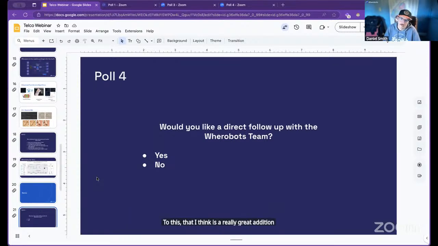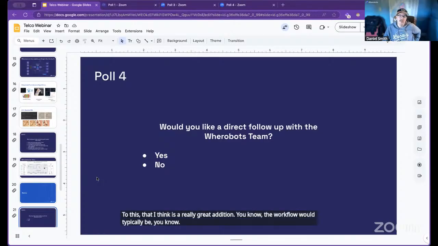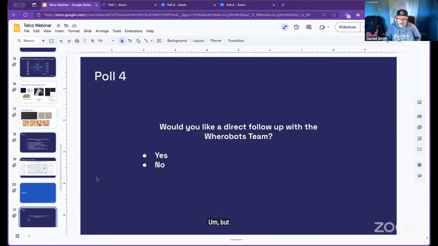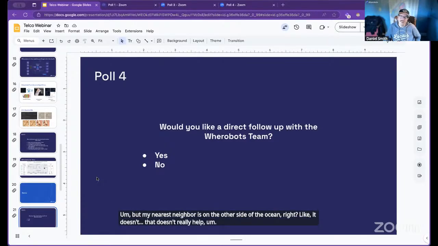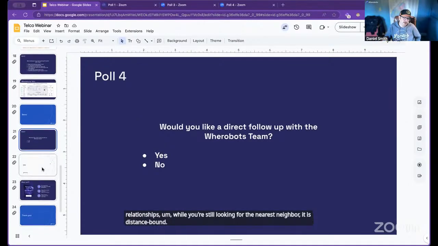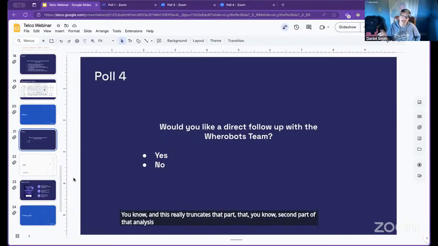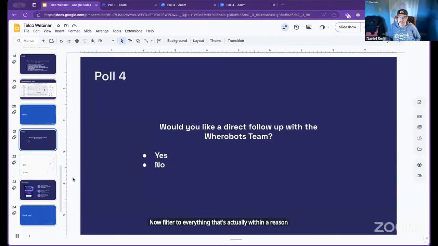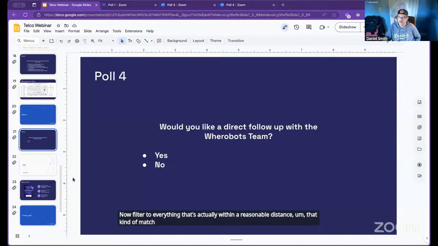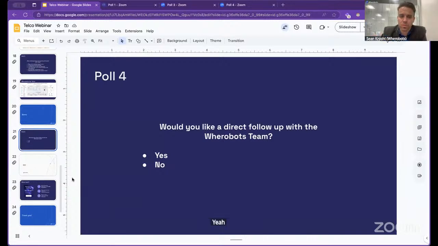The workflow would typically be, get my 3 nearest neighbors, but my nearest neighbor is on the other side of the ocean, right? That doesn't really help, because frequently with these types of relationships, while you're still looking for the nearest neighbor, it is distance bound. And this really truncates that second part of the analysis: give me my 3 nearest neighbors, now filter to everything that's actually within a reasonable distance that matches my use case. Yeah, definitely very cool.